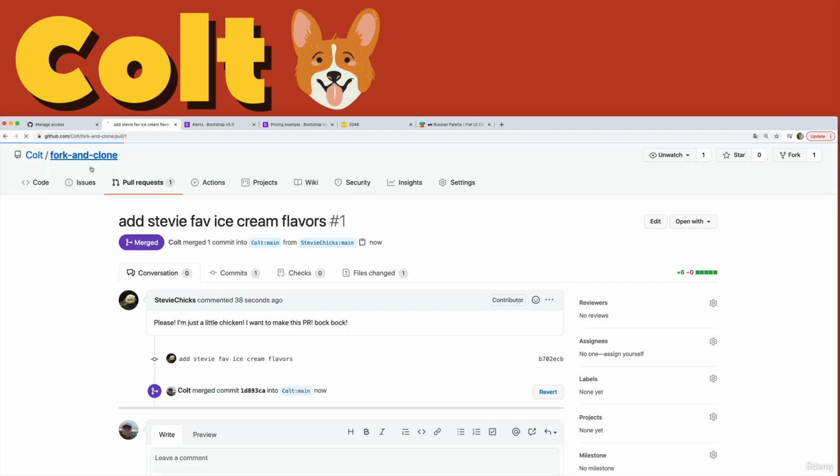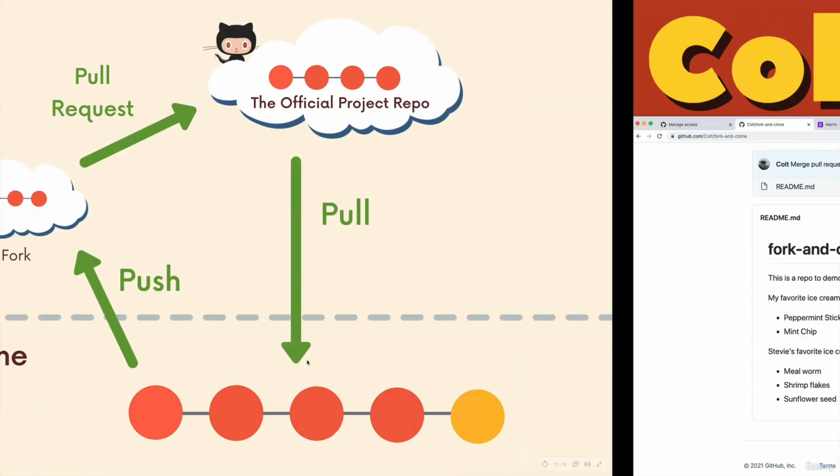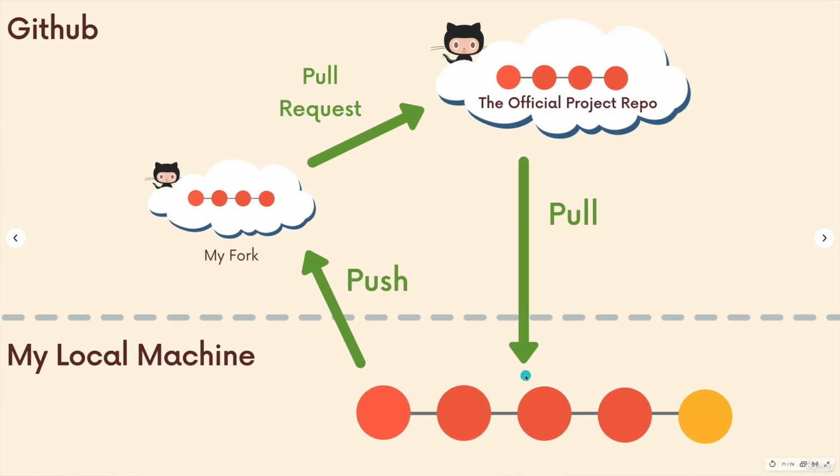So that means that fork and clone on my account, Colt, now has the new information from Stevie's. And so now we have completed this cycle at least one time. So Stevie made some changes, pushed them to the fork, made a pull request. The pull request was accepted and merged in. And so now this original repository has Stevie's changes. So this process is all over the place with open source development.